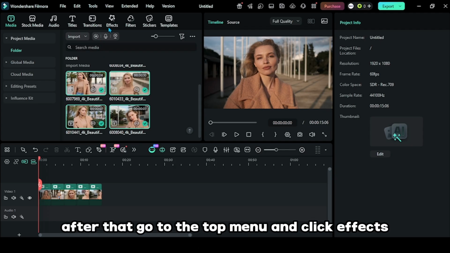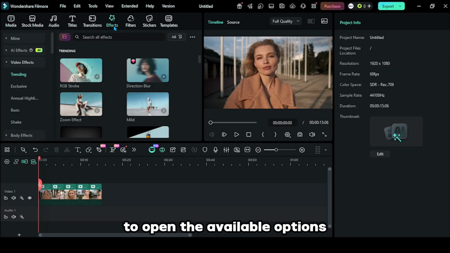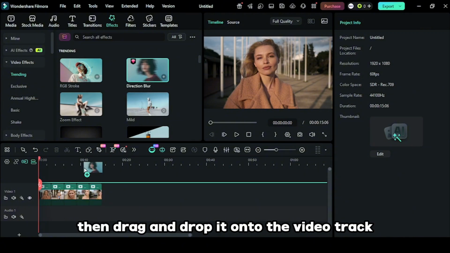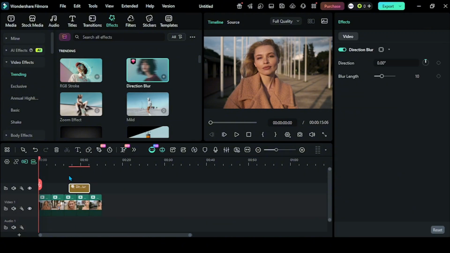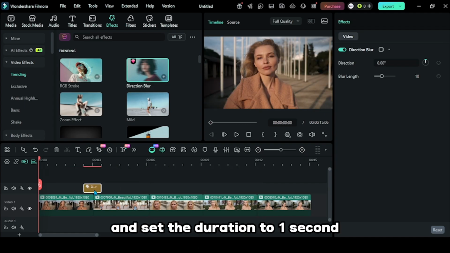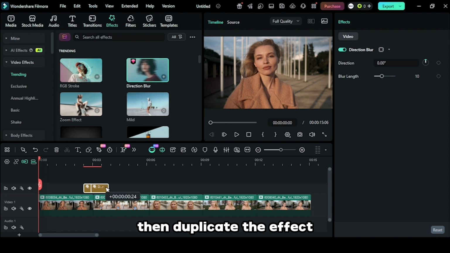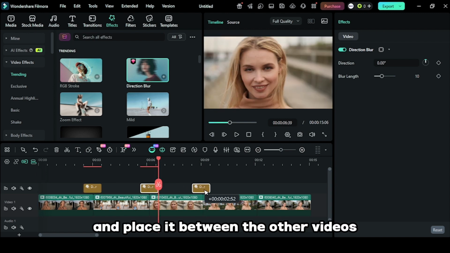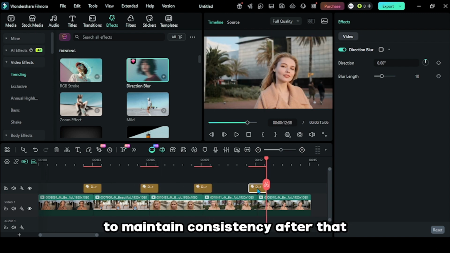After that, go to the top menu and click Effects to open the available options. And choose Directional Blur, then drag and drop it onto the video track. Adjust the effect so it is placed between the videos, and set the duration to 1 second. Then duplicate the effect and place it between the other videos to maintain consistency.